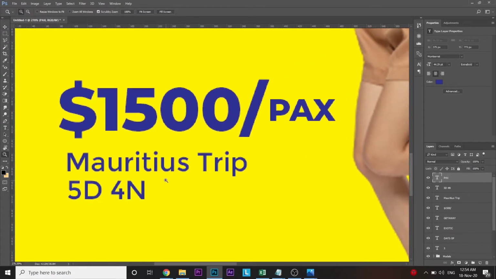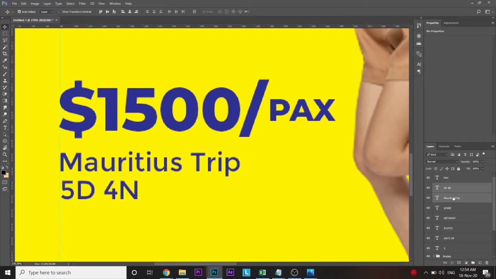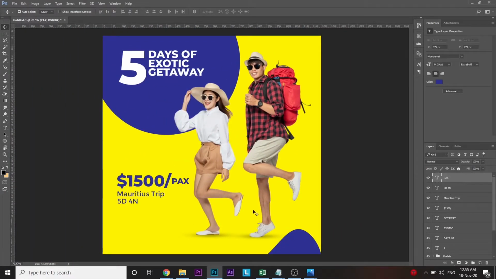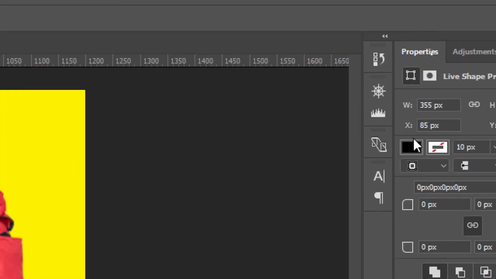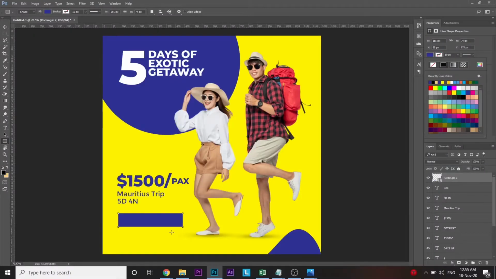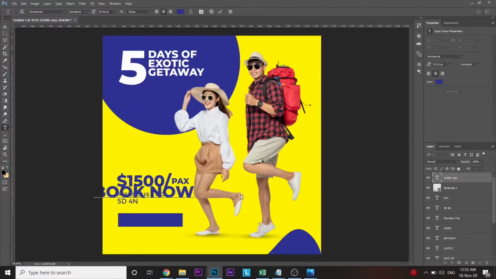So this is the second part of the typography, which has the details of the package. So let me just align it properly. Make sure they are very properly aligned. And just in case if you do not know, PAX means per person. And then last but not the least, we will create a call to action button here. Create a rectangle here. I'll change the color of this one to the blue. Hit OK. Book now is our call to action here.